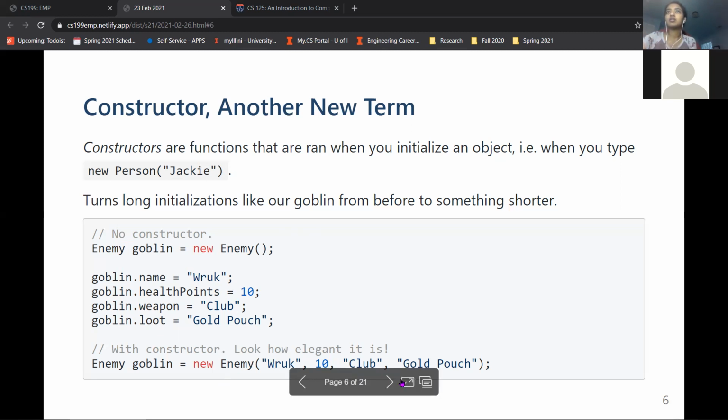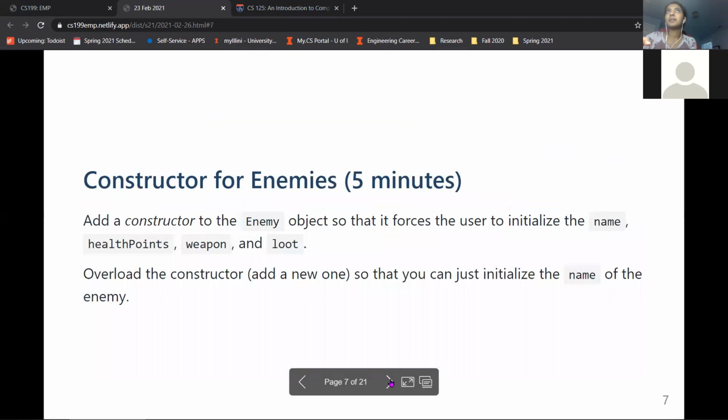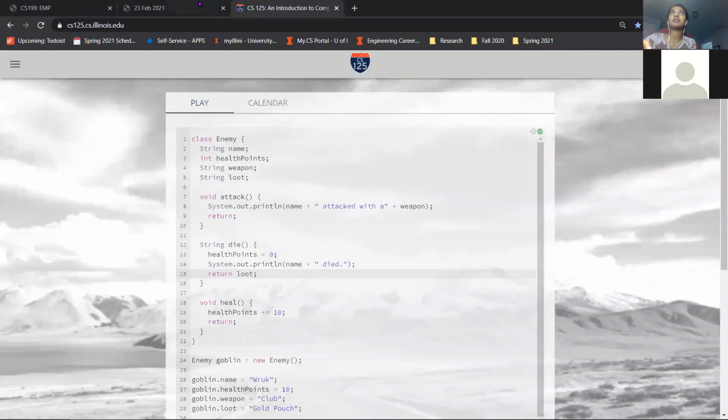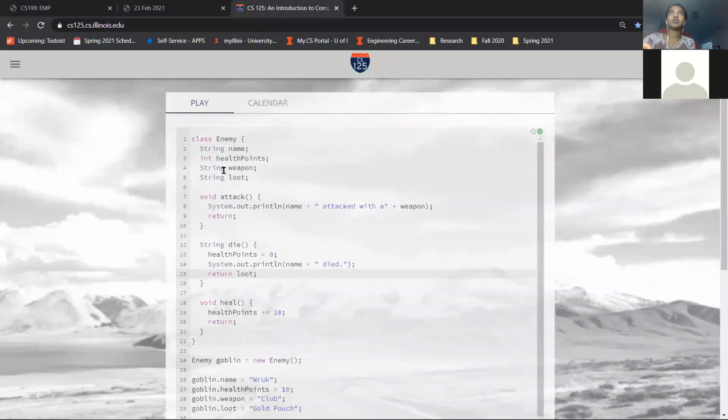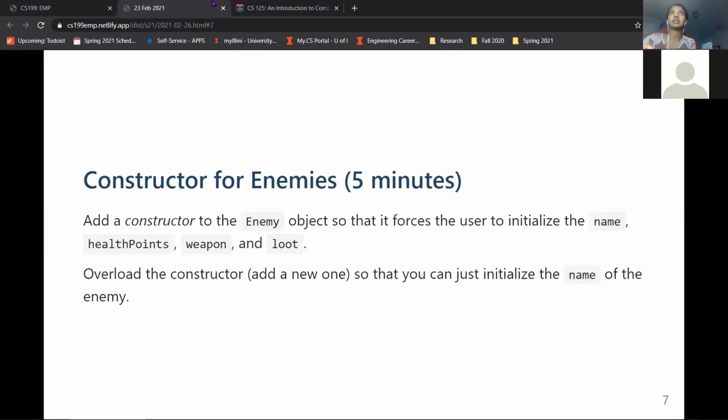Cool. Okay, so here's the first problem. You're going to create a constructor for the same enemy class that you designed before, but it forces the user to initialize the name, the health points, the weapon, and the loot. So all 4 of these should be initialized in one constructor. Then overload the constructor by adding a new one that only initializes the name of the enemy. So that's 2 constructors, one that initializes all of these things and one that initializes just the name.